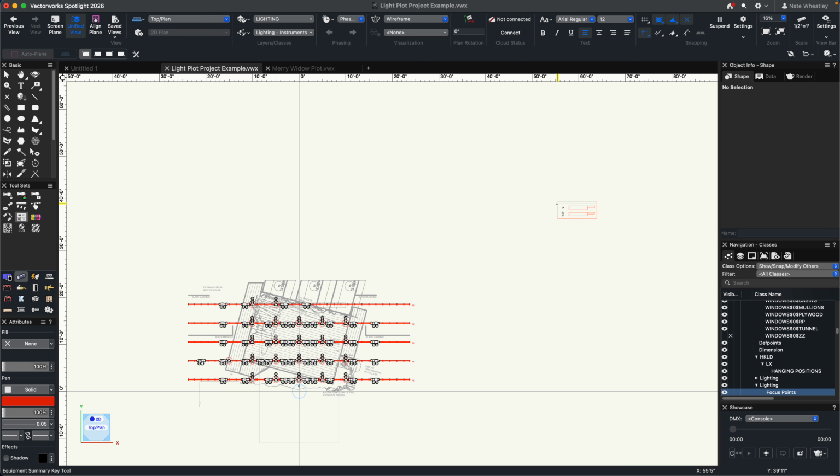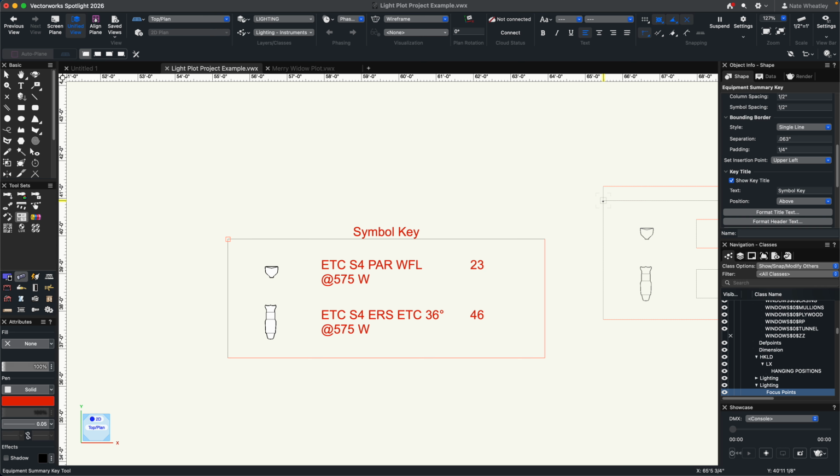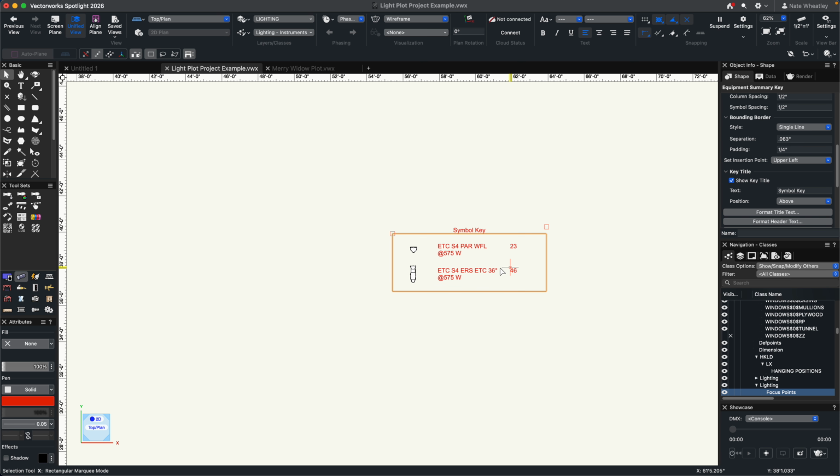I'm going to drop this information out here, and right here is where you see the two fixtures that I have used in this plot, which are a wide flood Source 4 PAR and a 36-degree Source 4. And it tells you how many of each I've used. That information doesn't have to be there, but before we get to that, let's look at a couple other things.